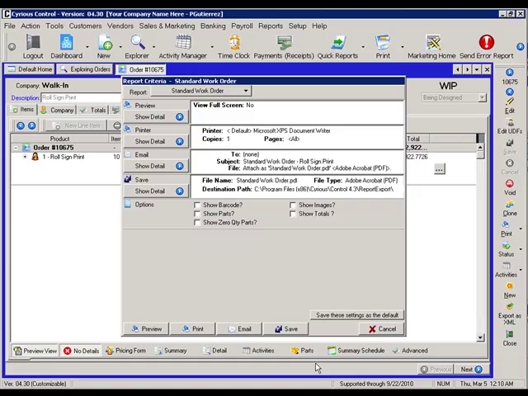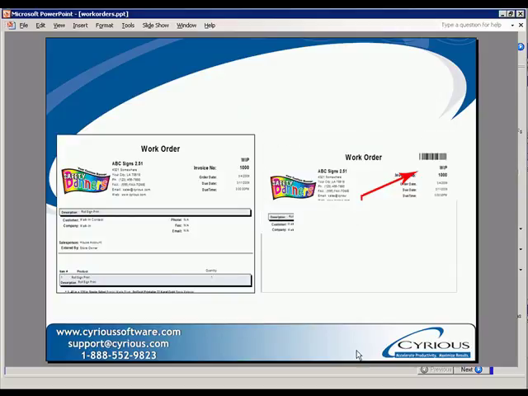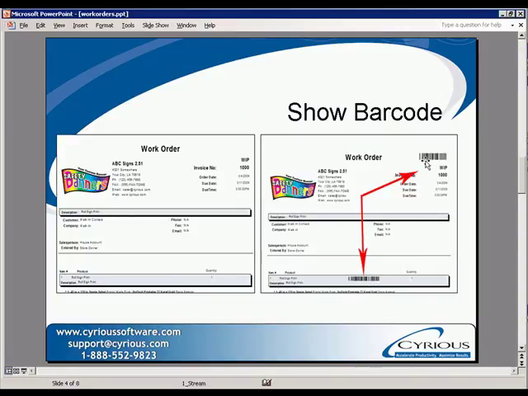The first option that we see on the report criteria menu will be to show barcodes. When that is selected, our work order is going to print showing barcodes both on the upper right hand corner of the report as well as a barcode on each individual line item. When the option is not selected, the barcode remains blank.